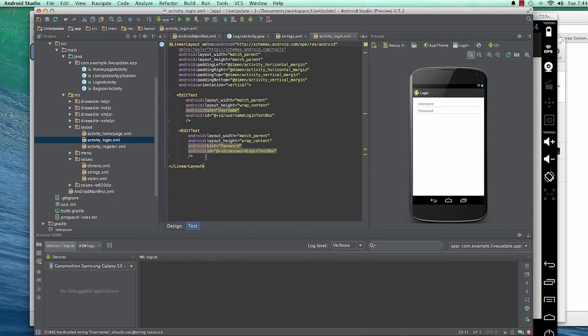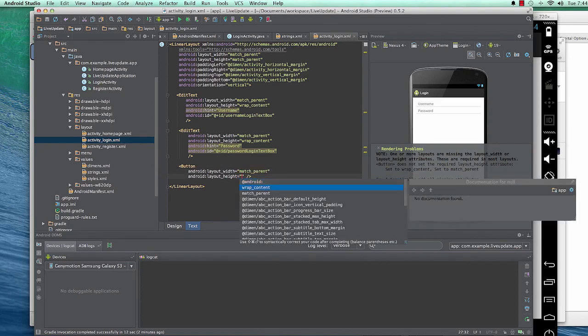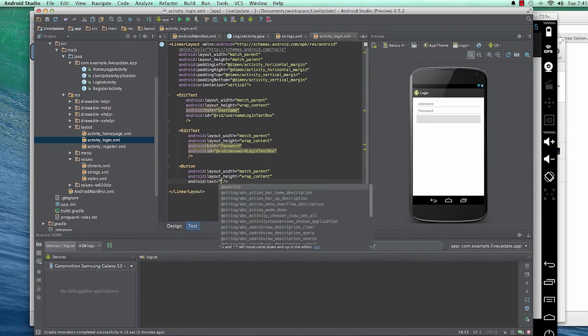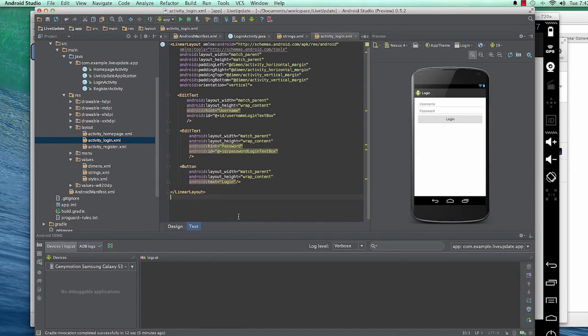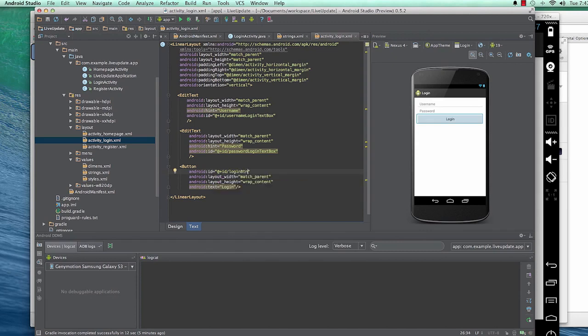And then the next thing we're going to have is a button, and this one, the width will match parent, and the height will wrap content. And the text is going to be login, and then we'll give it an ID of login button. Yeah, that should do it.